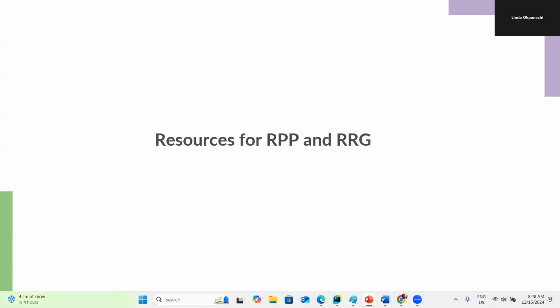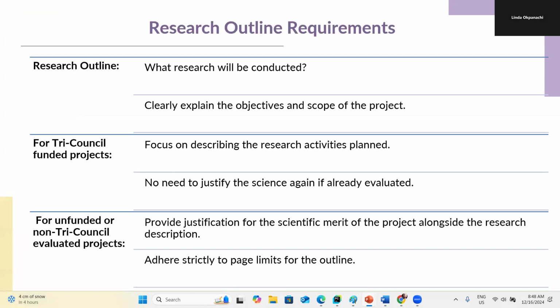So what resources are there for the RPP and RRG? This particular segment is to just give an overview of what to keep in mind when you're preparing your application for the RPP and RRG. So the research outline, what research will be conducted. You need to clearly describe and explain the objective and scope of your project.